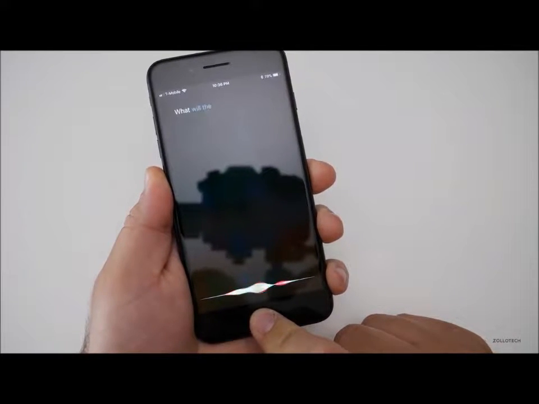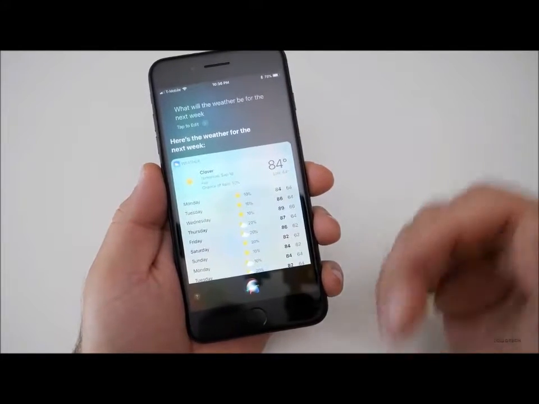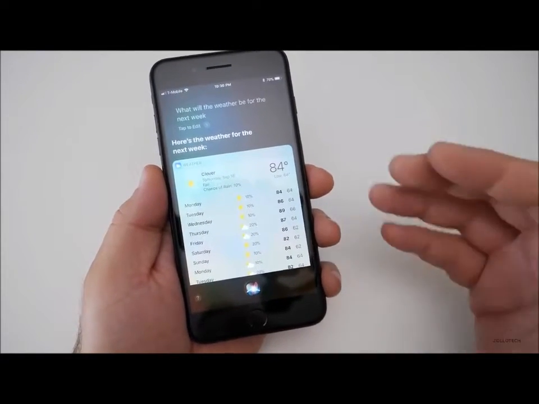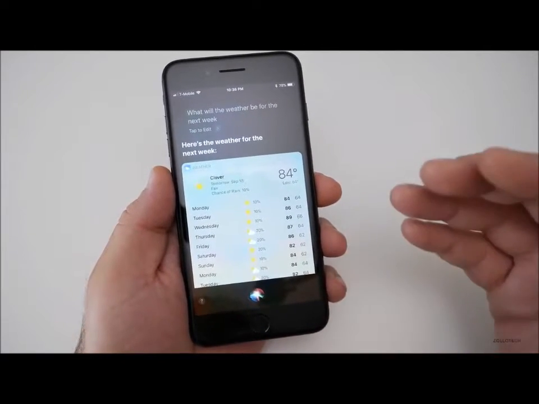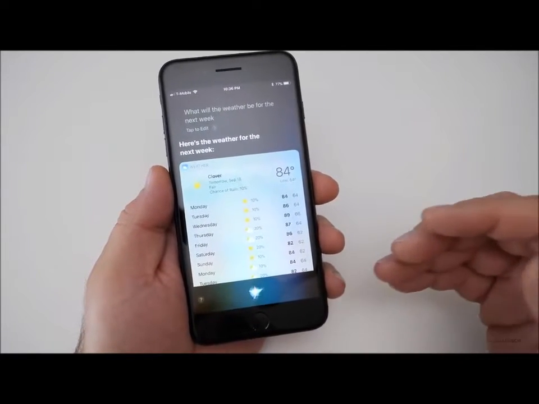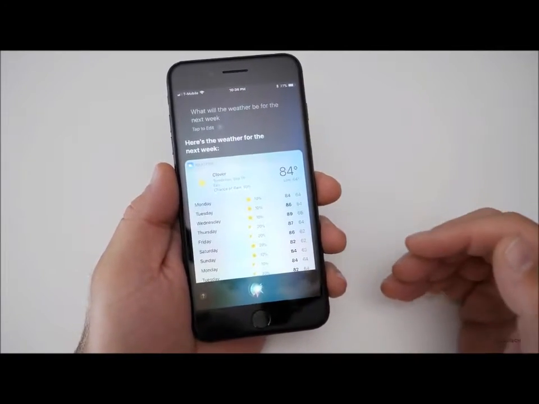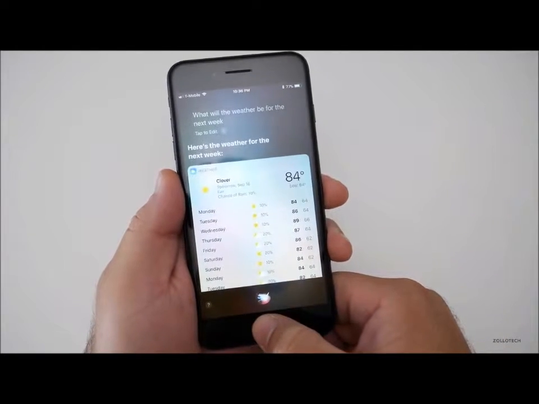What will the weather be for the next week? Here's the weather for the next week. Sometimes it reads it out, sometimes it doesn't, but anytime it does, it's really clear, and it's got some very nice abilities to translate as well. So it's less robotic, but now we also have the ability to translate something into Mandarin, Spanish, French, German, or Italian. So let's just try something really simple.